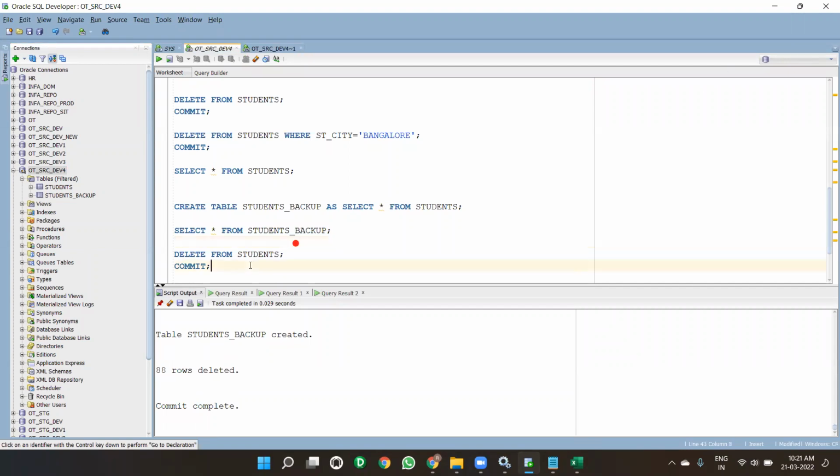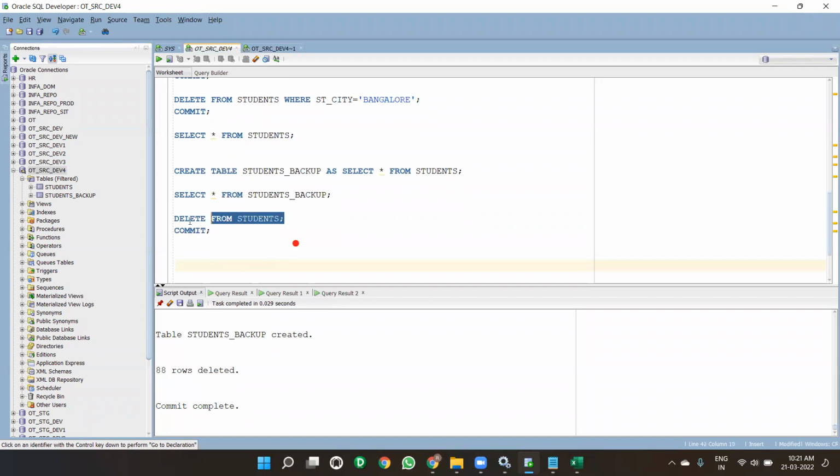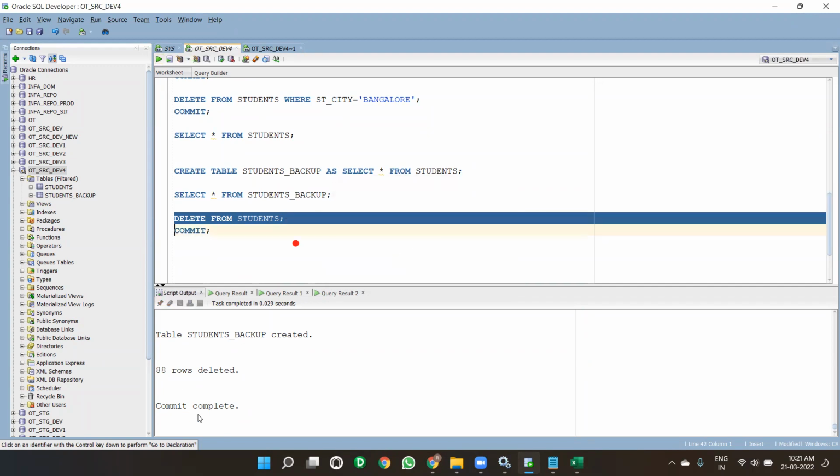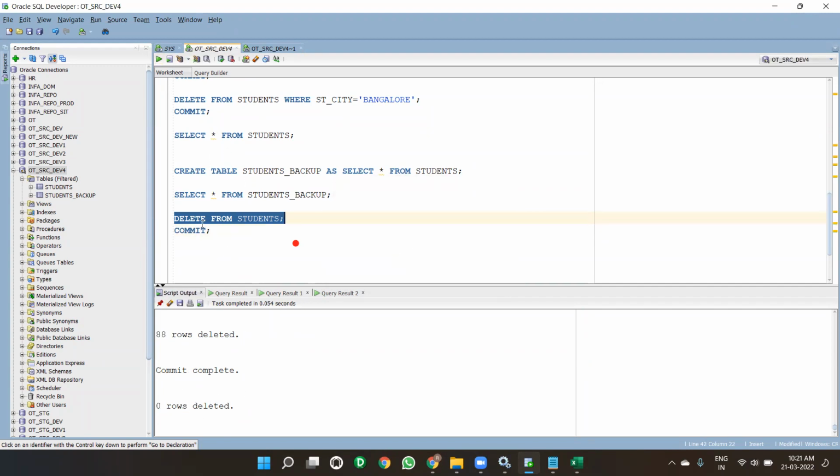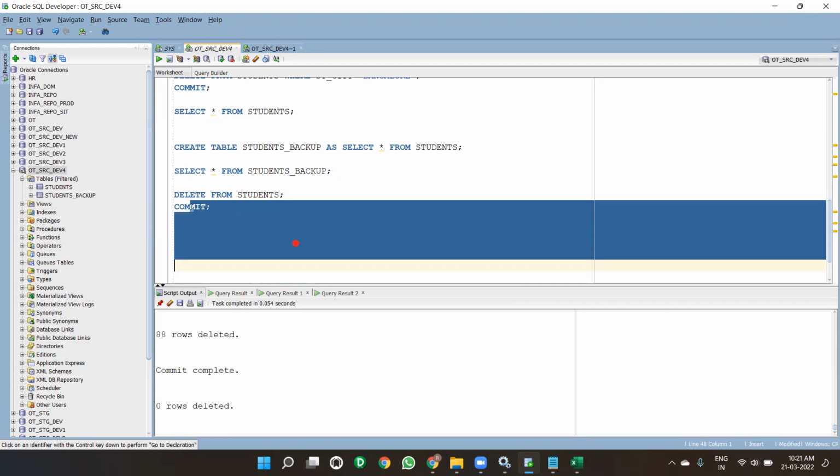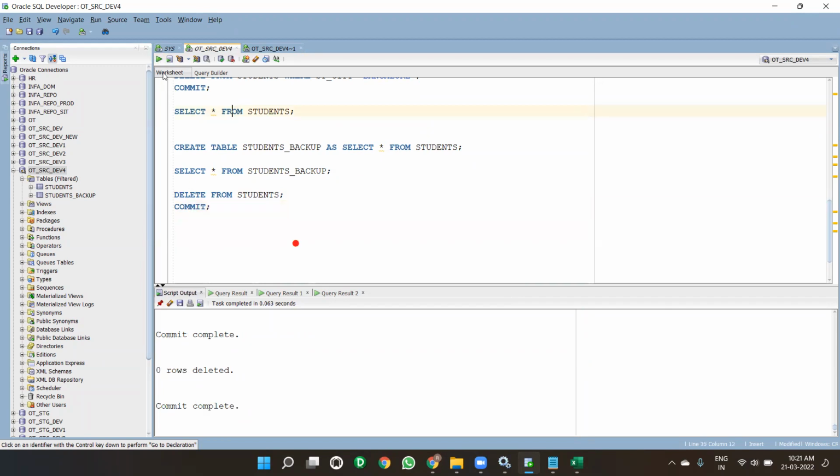Now we have deleted the records. Suppose I want to delete permanently. If I delete all the records from a table, delete from students, how many records are there now? Zero. Give a commit. How many records are there? Zero records, but the structure still exists. Yes or no? Yes. Only the records got deleted from the table, but the structure still exists.